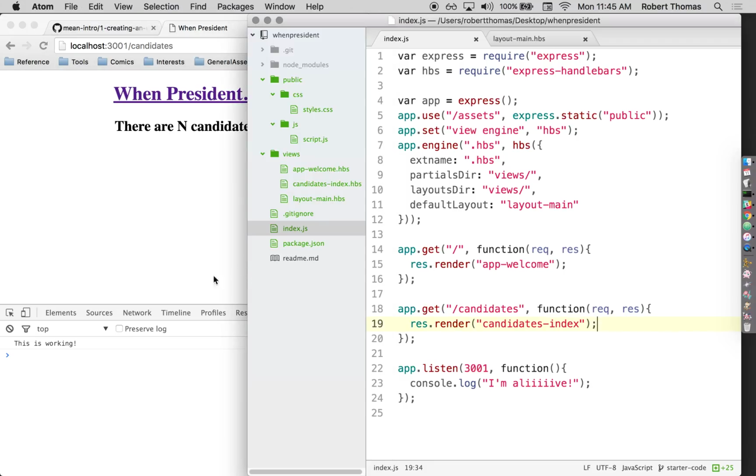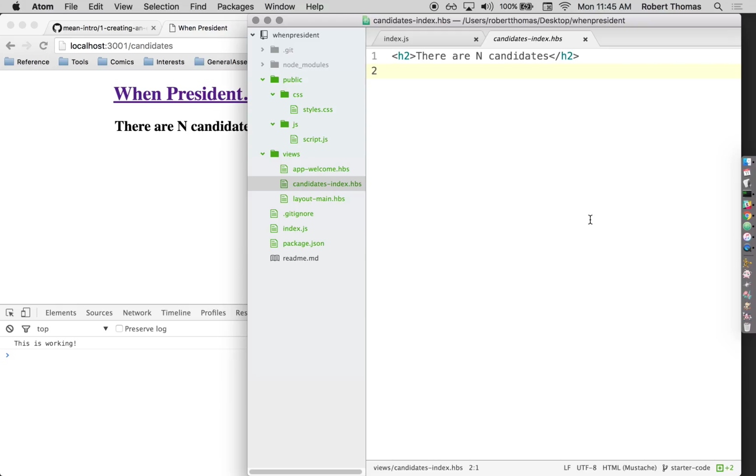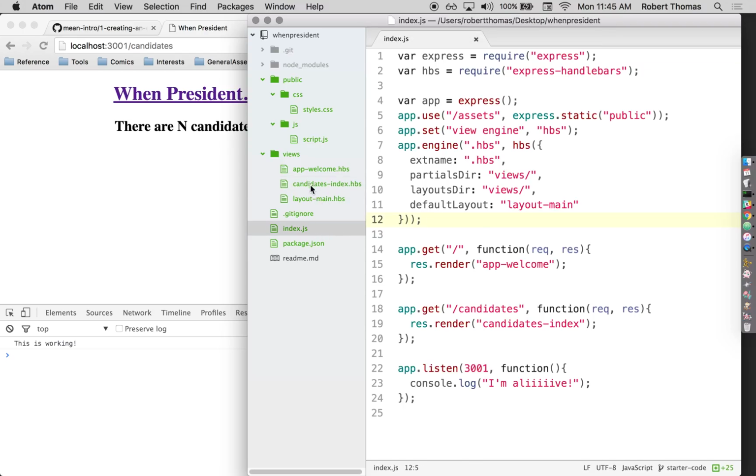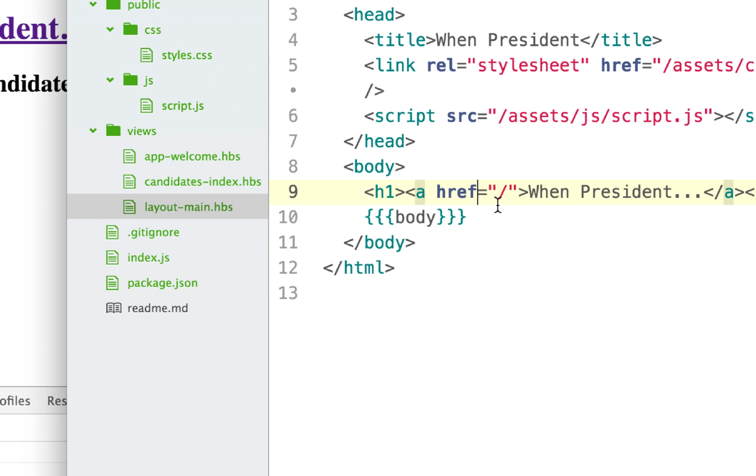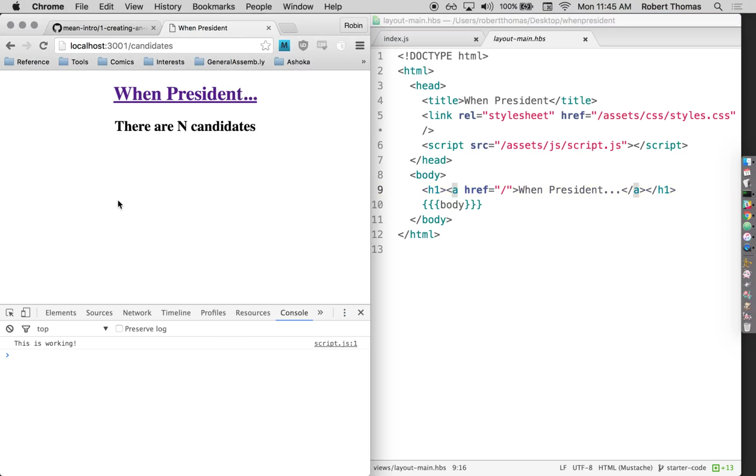Go back to your candidates index HBS. Yep, just some HTML. All right. It's because inside the main layout, I put this a href right here. And so that's just going to take you to /. It's just going to take you to localhost 3000 /. Yep. And the other one takes you to that.